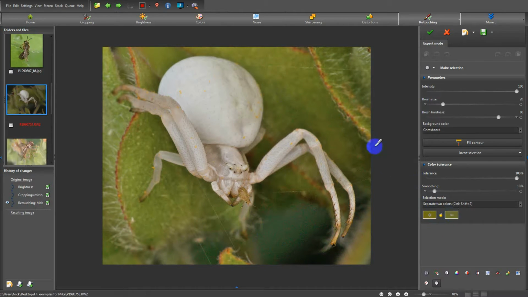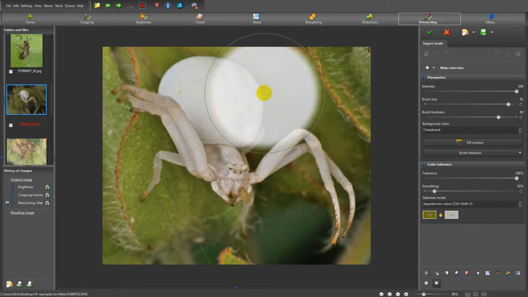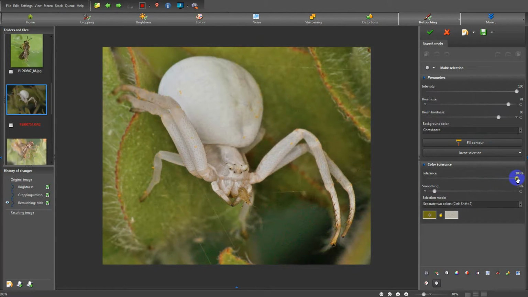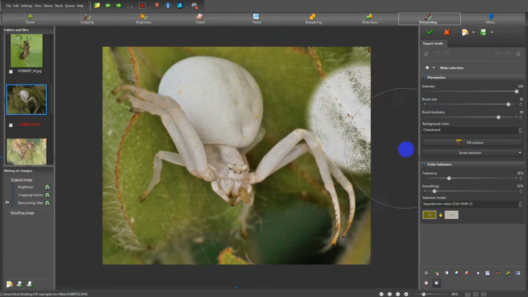And now I'll click on the other box, and I'll click on this whitish sort of area, greyish. If I now make this bigger, which I can do with the slider, it's going to choose both what's on the spider and what's on the background. That's because the tolerance is set to 100%. If I turn this tolerance down, we can see that it's now going to choose mainly outside the spider.